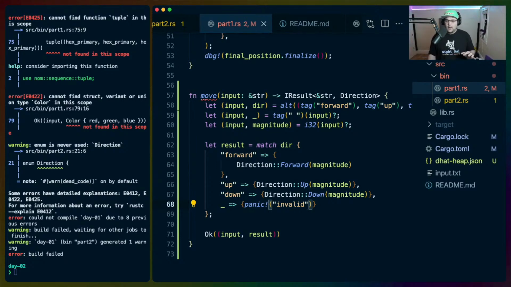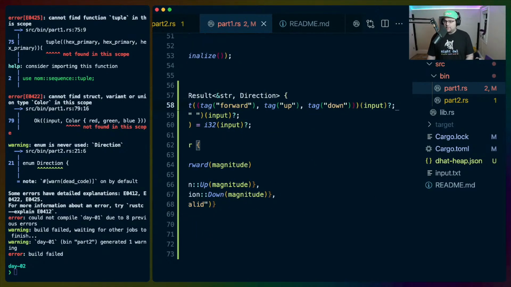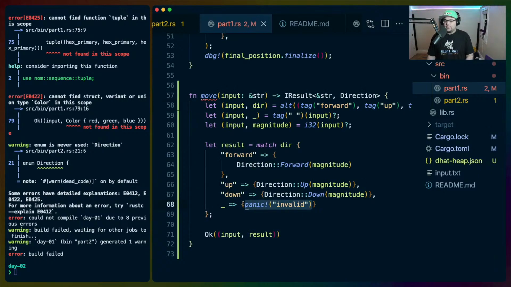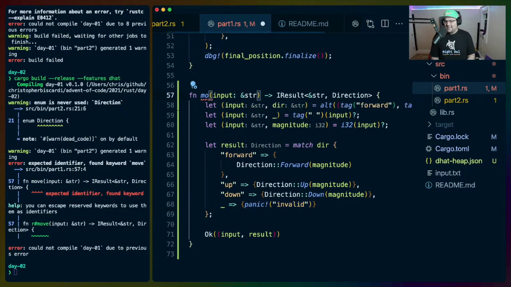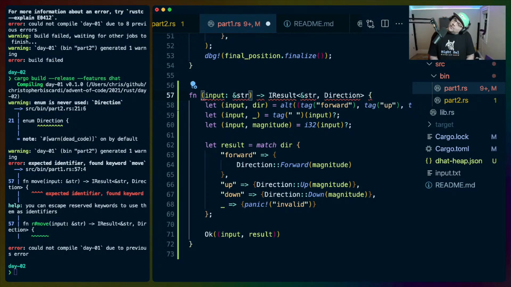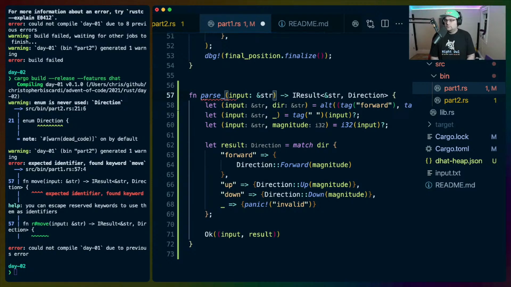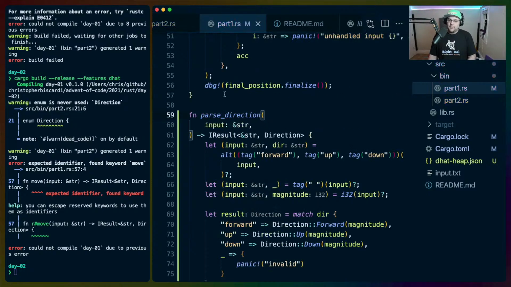If I was trying to write production level code here, I would make sure that this came back as an error that I could handle. Why is move complaining? Oh, because move is a keyword, right? We can't use move. What do we call this? I'm just gonna call it parse direction.